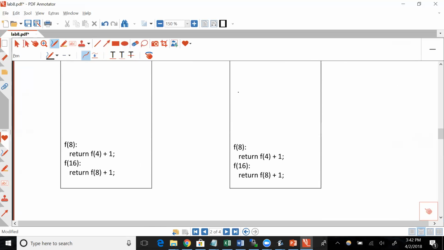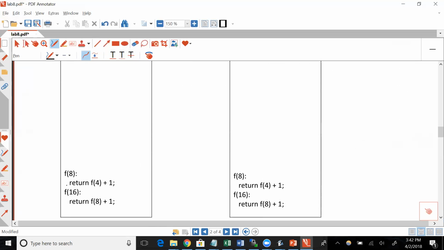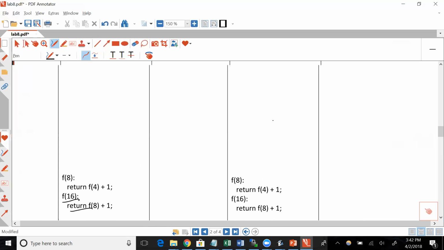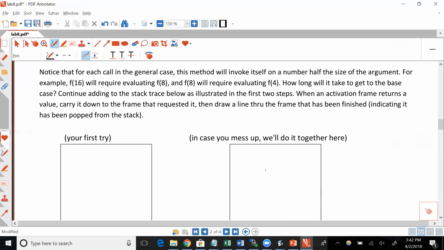You can try a couple tries here. I'm doing it this way using the stack that grows up from the bottom. So f of 16 is going to return f of 8 plus 1.